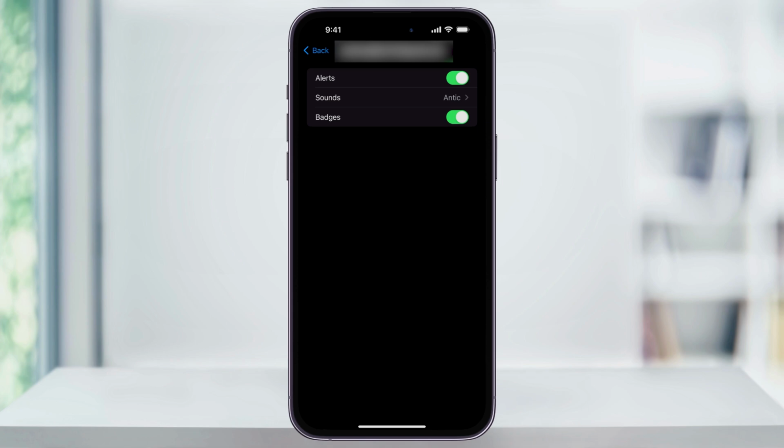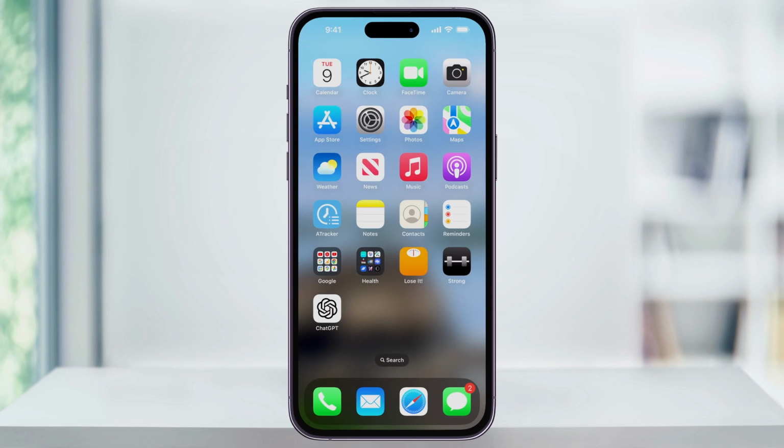Repeat this for any of the other email accounts that you want alerts for, and then when you're finished, go ahead and close Settings. And that's how you turn on email notifications on your iPhone.